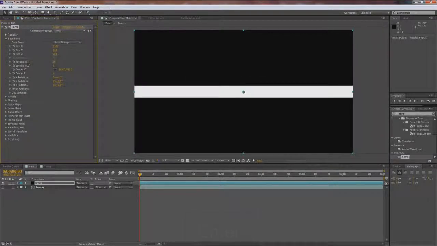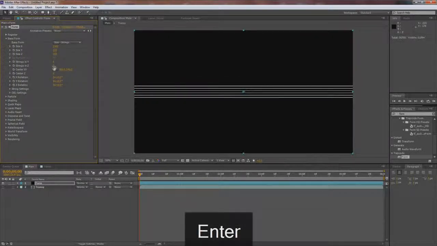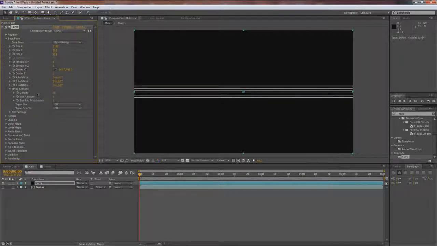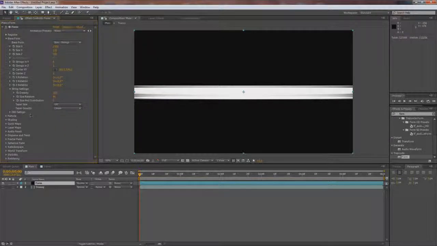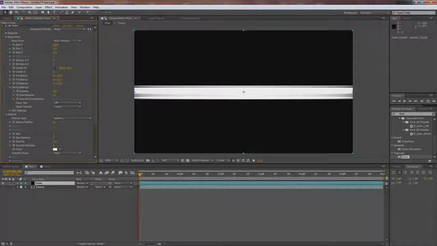Alright, strings in Y, we want to bring that way down. Let's bring it to something like 6. Strings in Z we can leave at 3. And then we want to go to the string settings. Density we want to move up to 100. Size random we want to bring up to 40. And then we'll leave everything else except for the taper opacity. We want to make it linear.